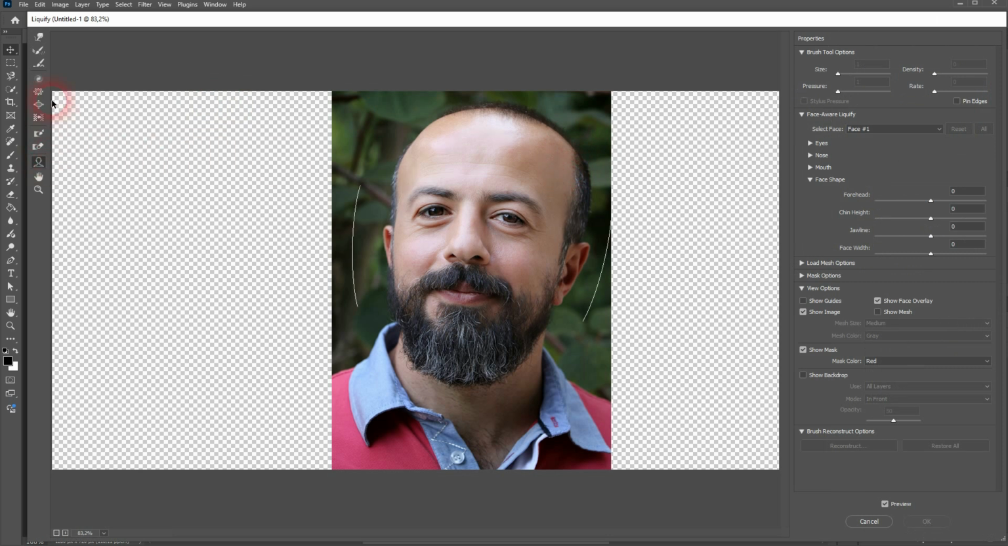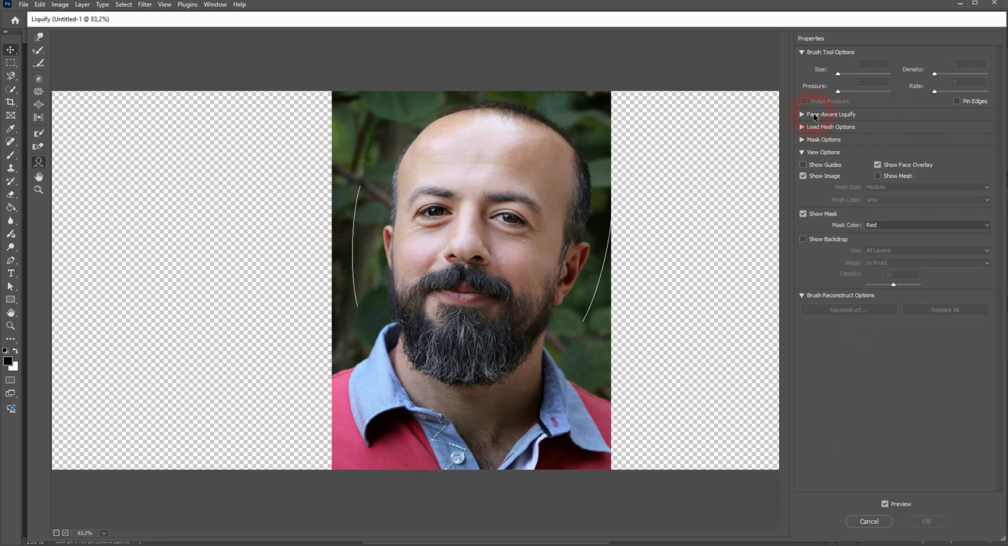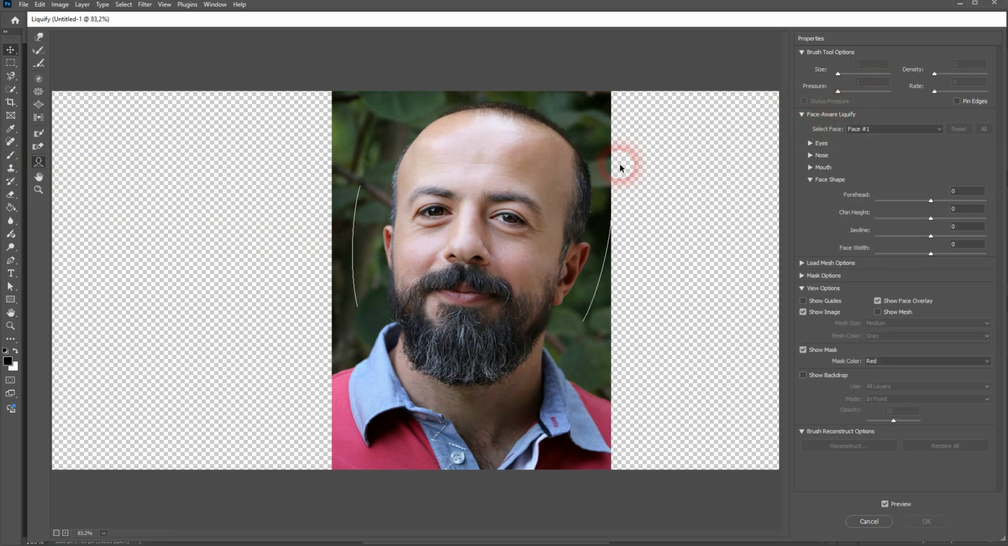So by default, this forward warp tool is active. Simply select the face tool, third tool from the bottom. And all of the adjustments made can also be done right here under Face Aware Liquify.